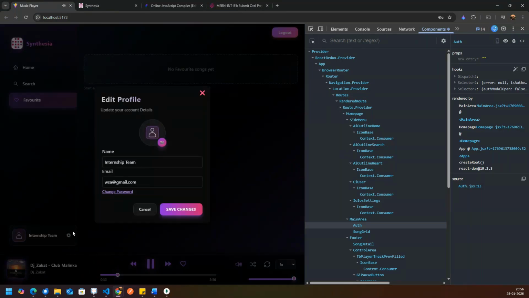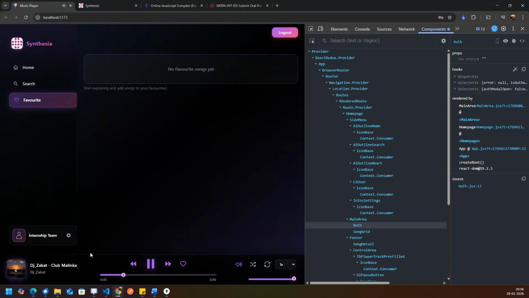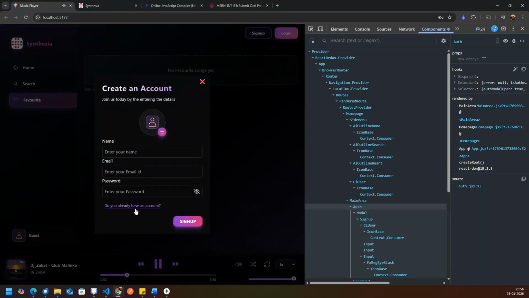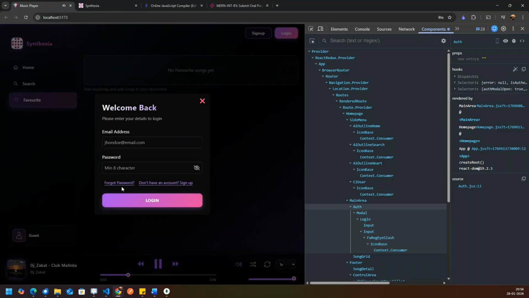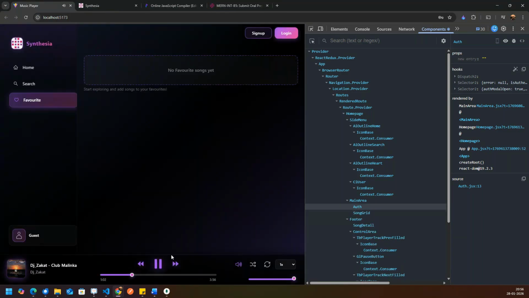Once you are logged in, the gear icon is there. You can select this gear icon to edit the profile. As you can see, internship team WSA, our email ID has been written. You can change your password from here. And this all completes our project. If you log out, we have a sign up option. If you already have an account, we have a login option. If you forget your password, then we also have the registered email ID. So these things are there that you can do.